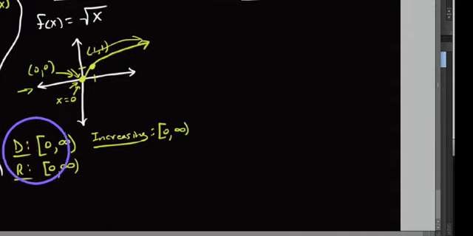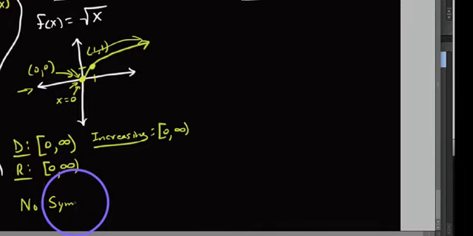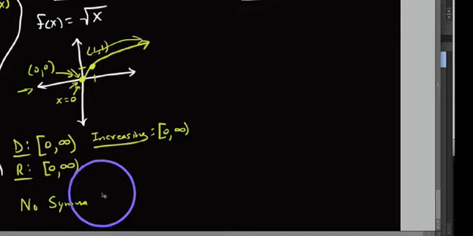Okay, this does not demonstrate, unfortunately, any symmetry. So we have no symmetry on this one. That'd be easy to check, but no symmetry. Let me scribble an M there. No symmetry, okay?